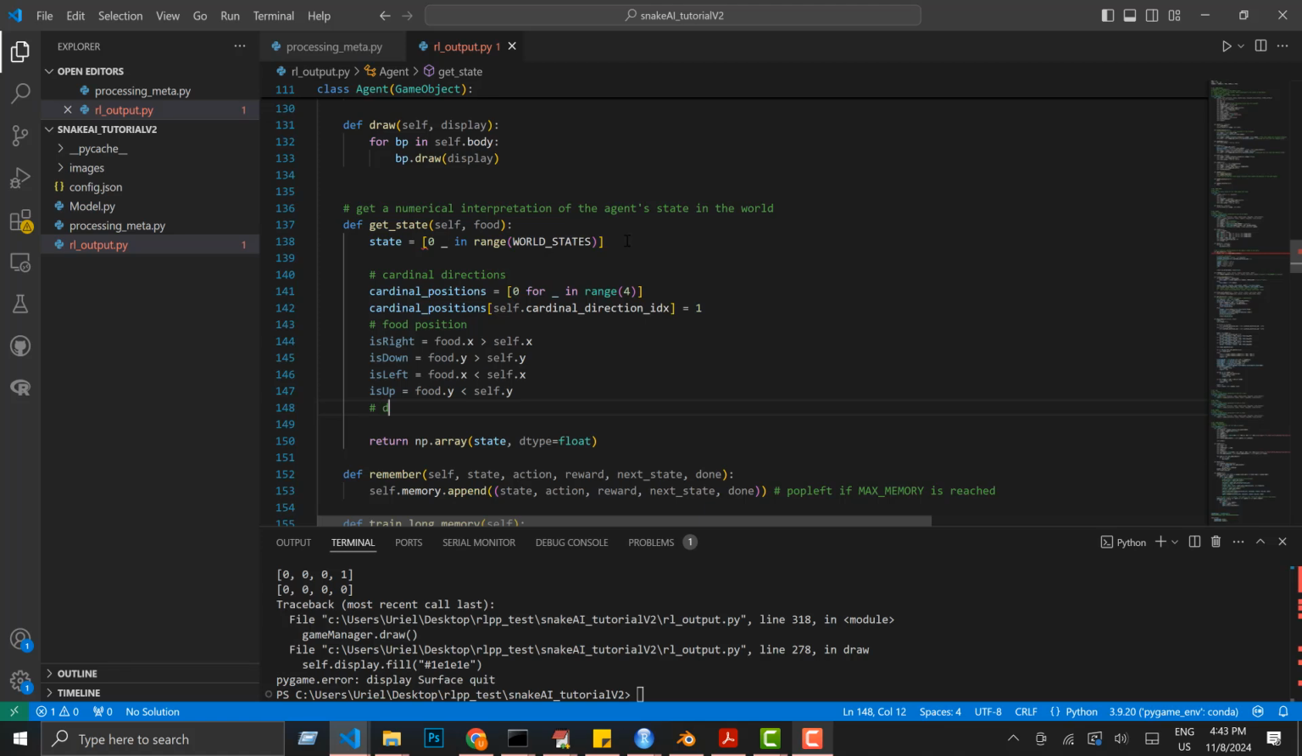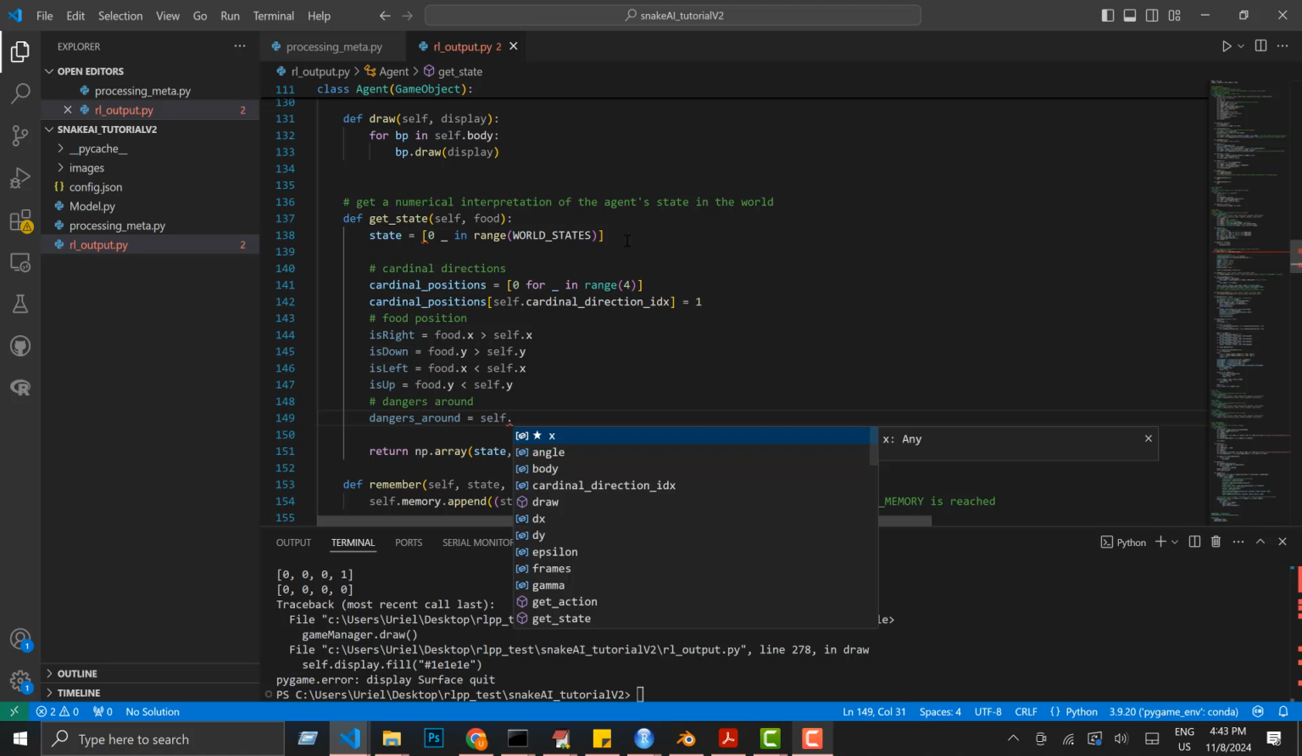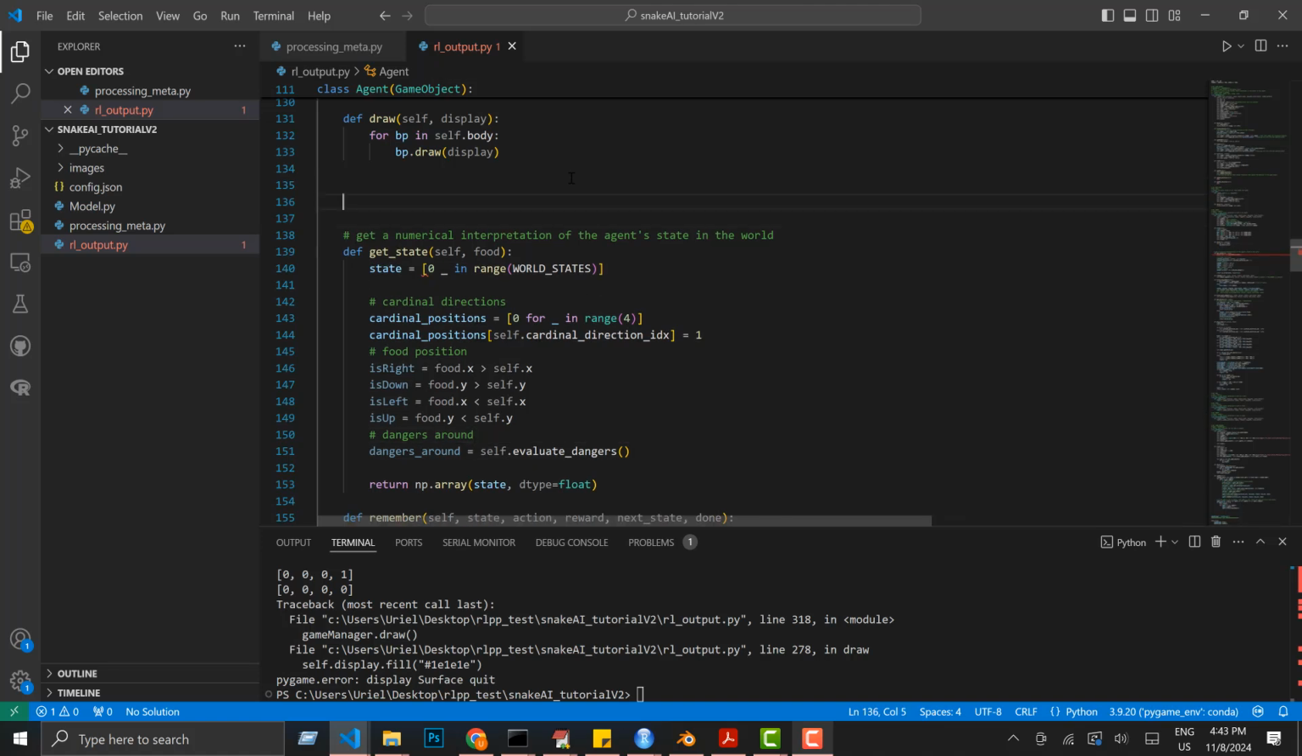This is the dangers around, and what makes this method a little bit more complicated is the fact that the dangers are relative to where the snake is going, right? There's multiple ways to do that. The way we're going to do it is by calling a special method and assigning the return of that method to a variable that will be called dangers around, and will be equal to the call to a method called evaluate dangers. So let's create it over here.